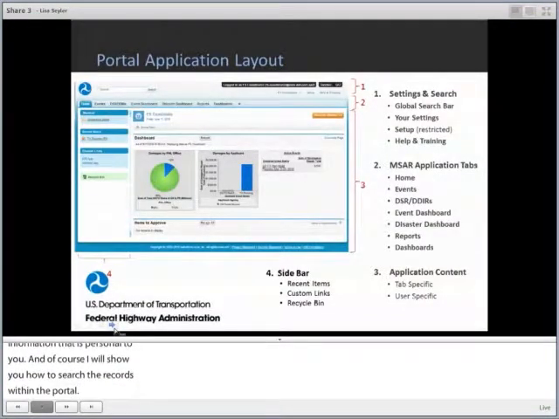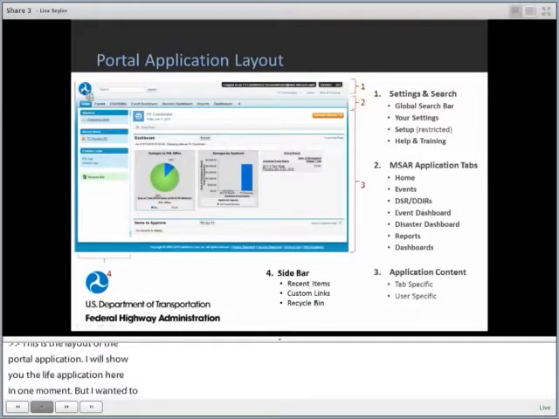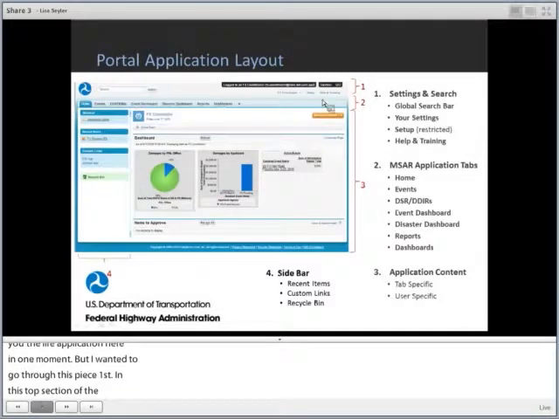This is the layout of the portal application, and I will show you the live application here in a second. But I wanted to go through these pieces first. In this top section of the application, you will see that this is the settings and search bar. On the left-hand side, you have the global search field. And then on the right-hand side, you're going to have your name, a setup link, and help and training.